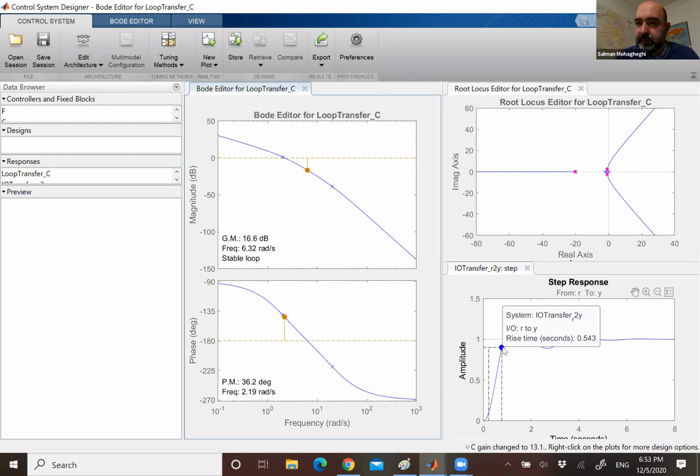You might ask yourself, despite the fact that I brought that crossover frequency to 2.2, why am I not getting a 1 second rise time and instead getting half a second? That is expected because these are all approximations. First of all, that equation, 2.2 divided by omega n, which is your rise time, is an approximation based on a second order system. This, in fact, is a third order system.